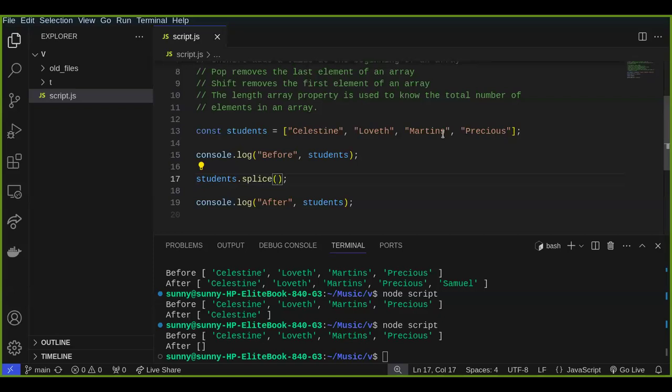So can anybody try? Anybody? Okay, someone is saying 2, 1, and Victor. Nice. So 0, 1, 2.